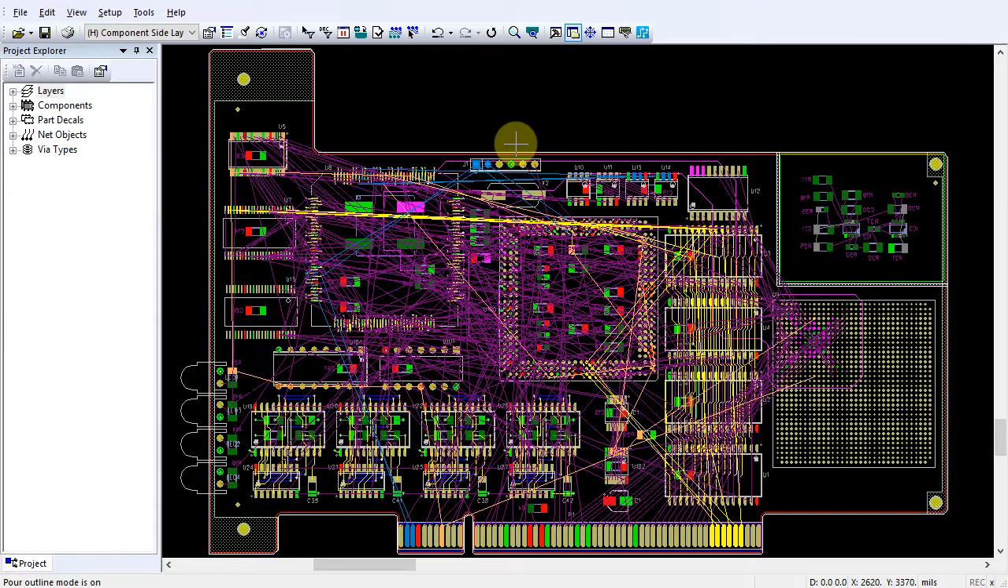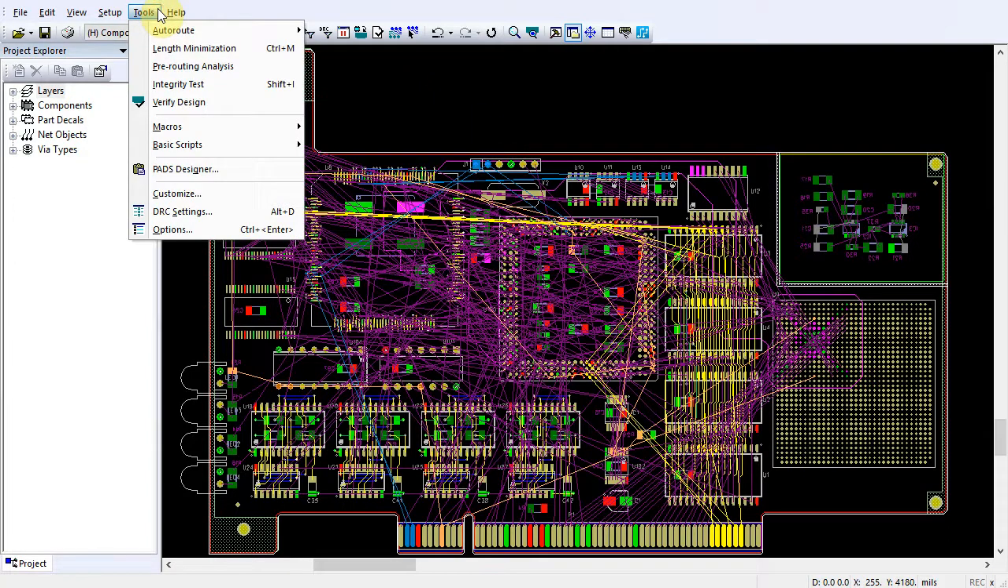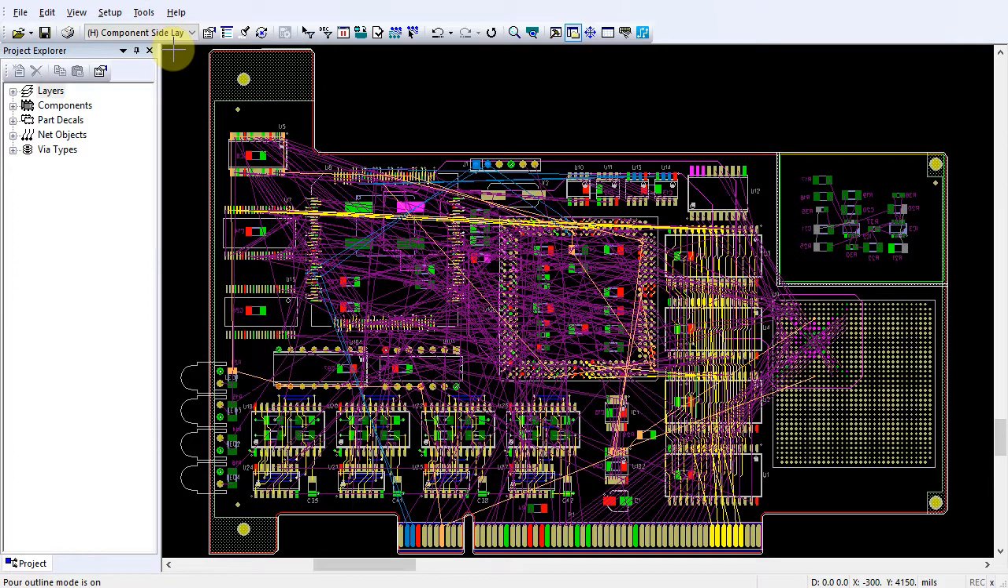Before I begin routing the design, I run a length minimization. On the Tools menu, I select Length Minimization. This adjusts the unroute paths so that all of the connections between the pins have the shortest distances between them.